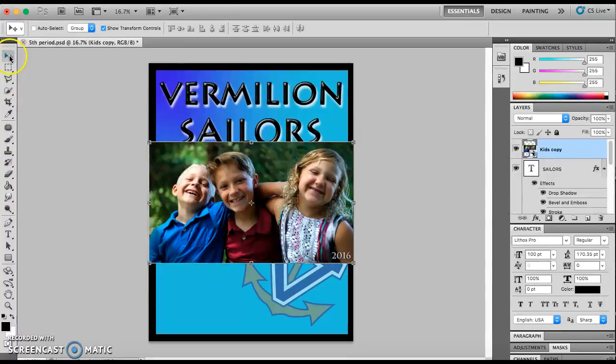Okay, there is a tool. It's the 4th one down. It is a lasso tool, or it's called the Quick Selection tool. If you click and hold it down, there's a magic wand. We're not using that one. We're just using the Quick Selection tool.